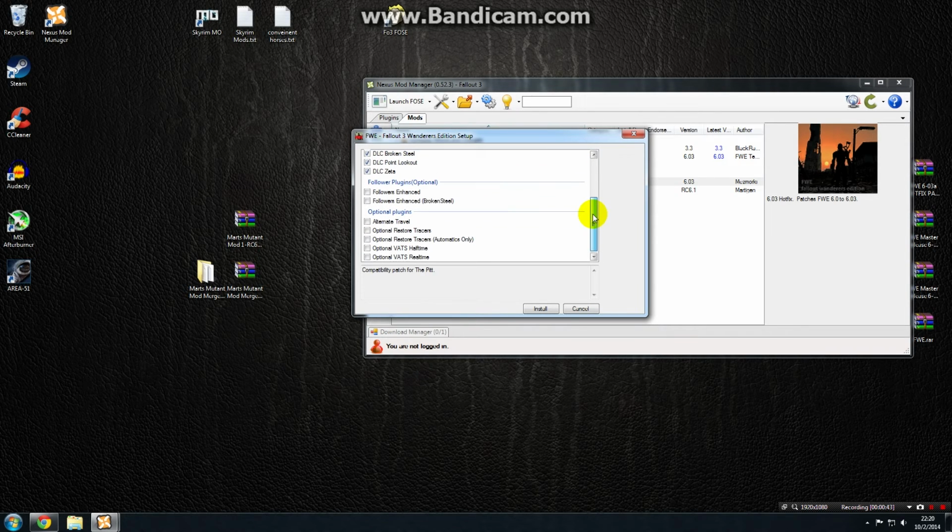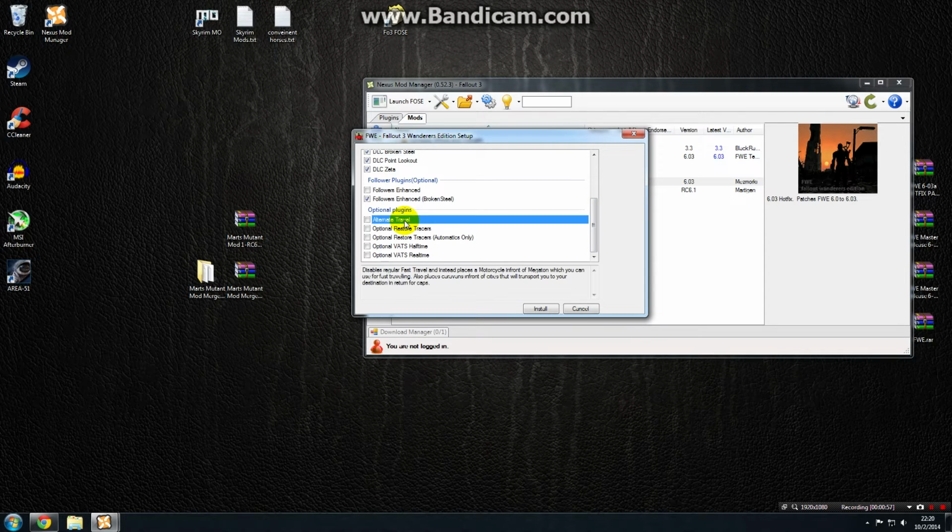Next up are the optional plugins. First and foremost, Followers Enhanced. If you want to use the Followers Enhanced plugin and you have Broken Steel, check off this one. If not, just check off the other one. Finally, the optional plugins down here. First, Alternate Travel. This adds a motorcycle in front of Megaton, which you can use for fast traveling. It's great, and I really recommend that you use it. It's a great fast travel system that keeps the game going, but it still keeps it balanced.